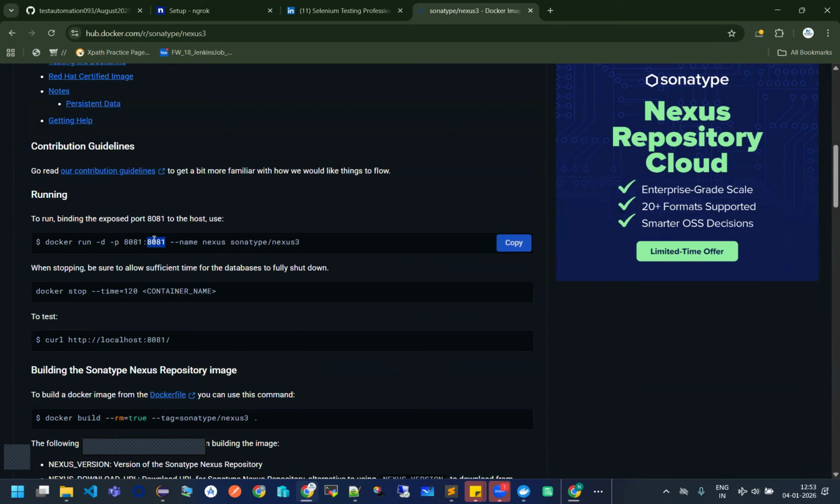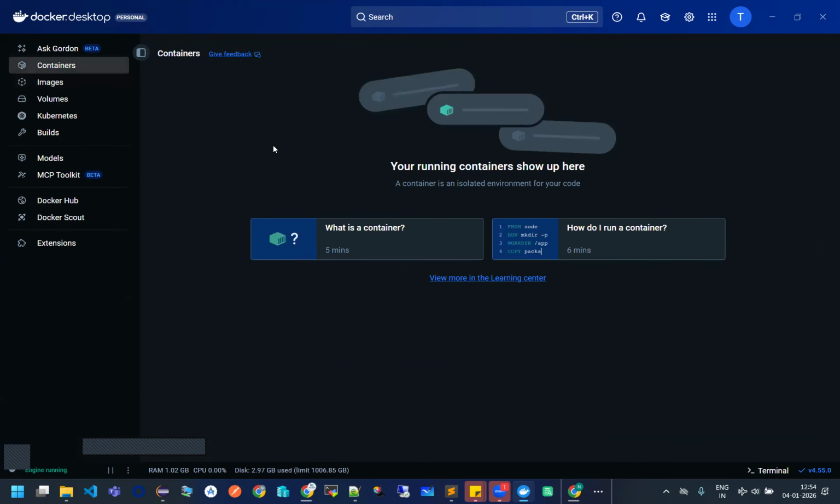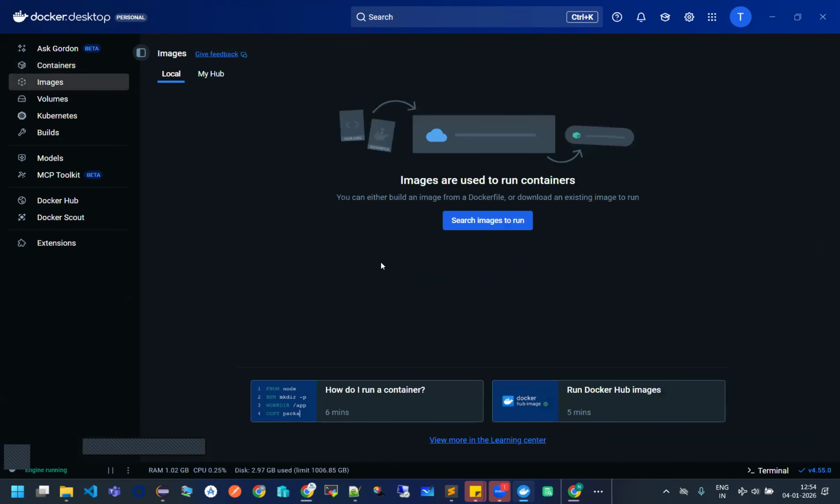Okay, fine. Let us try to copy this and see if my image is actually getting pulled and my container is up and running. If I open Docker Desktop now, can you see any images there? No, right now I don't have any image. Any containers? I don't have that. So let us try to pull that.